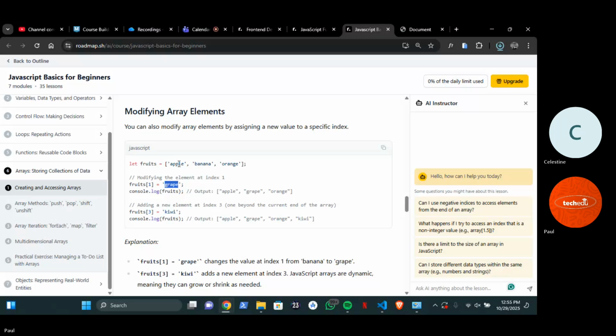Apple, grape, orange. Why? It replaced banana. So that's apple, grape, and then orange. This is how you can replace array elements. You can easily replace them. There are more ways of replacing or modifying arrays, which is where array methods come in, which we'll also do today. But for now, you need to understand that you can easily replace elements by putting another value there, and it automatically works.